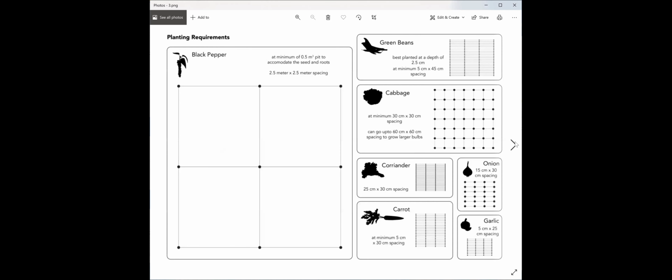Okay, so we're representing our planting requirements for the lumpia, because instead of fried lumpia, we decided to focus on lumpiang sariwa, which would focus more on fresh plants. So these are just the general planting requirements that we're following for the terrace.